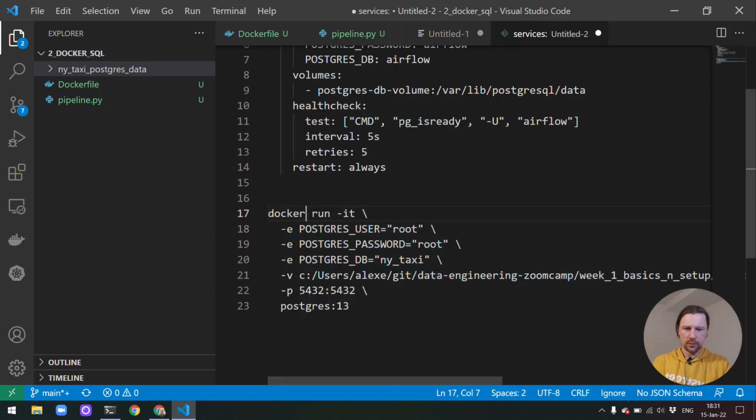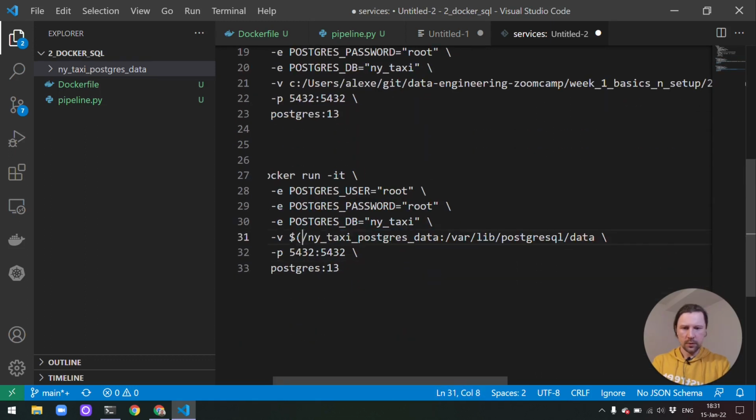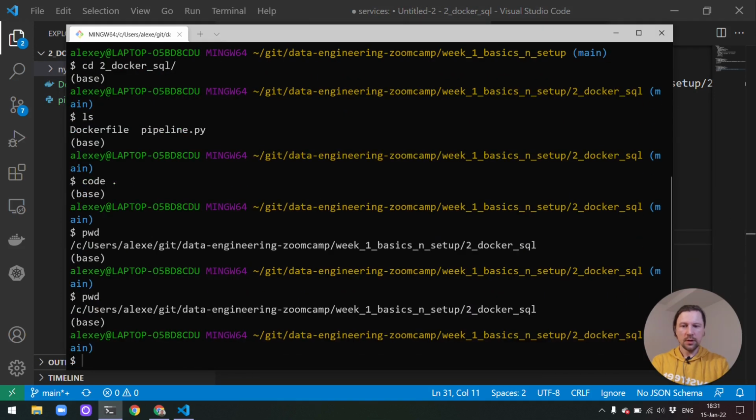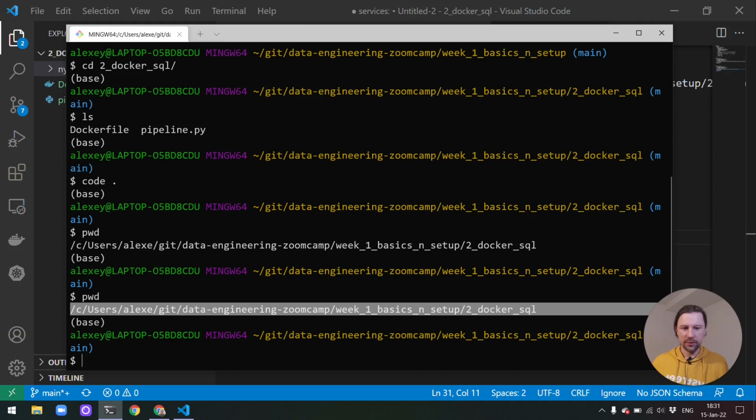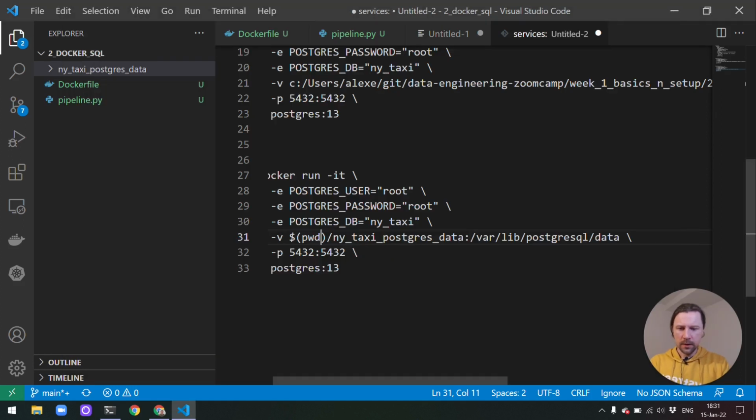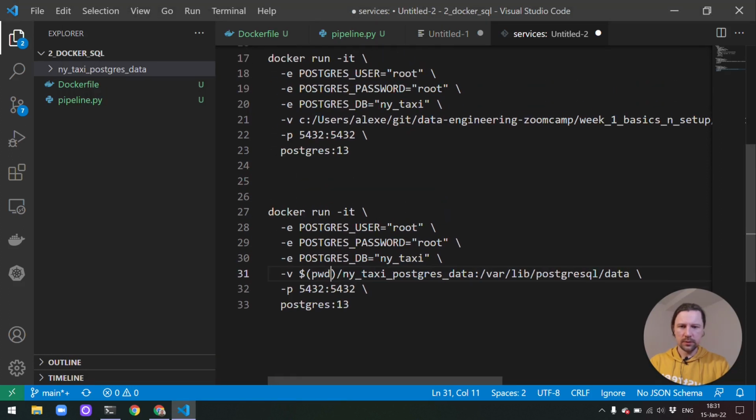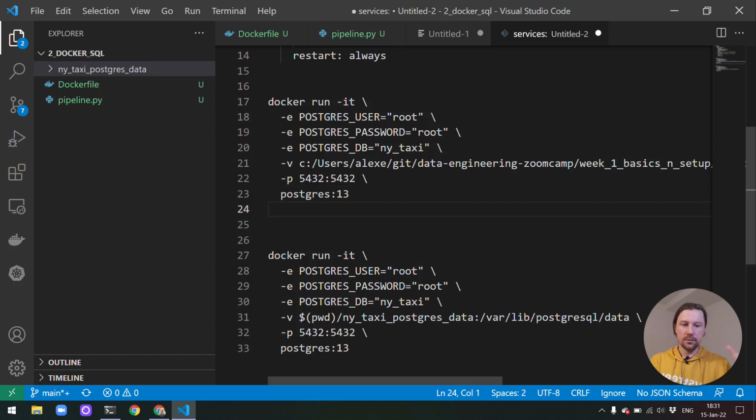On Linux, on macOS, I would do something like current directory like this, pwd. I can do that here as well, pwd, but this returns a Unix-like path, and Docker and Windows will not like this, and it will complain that it cannot find this path. So yeah, for Windows, you need to do it this way, and if you're on a normal operating system, you can just do this pwd. Let's run it.